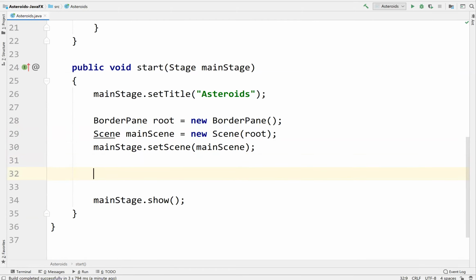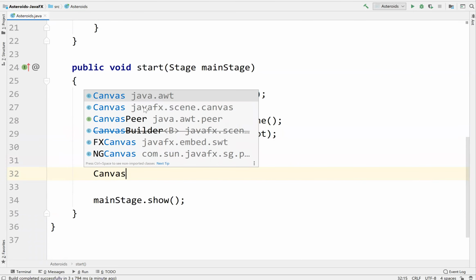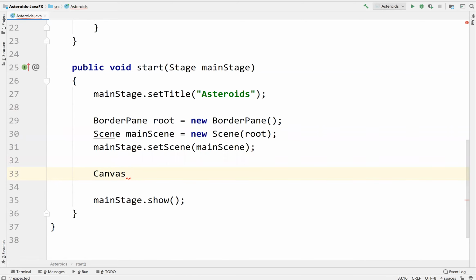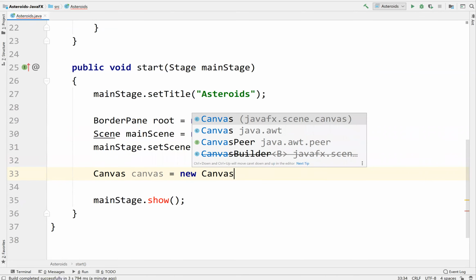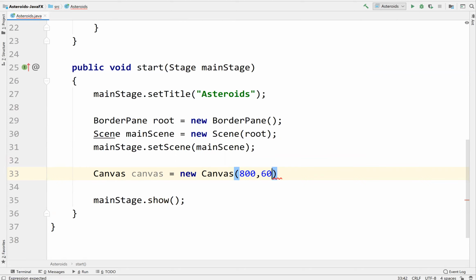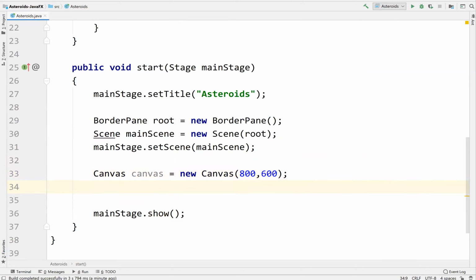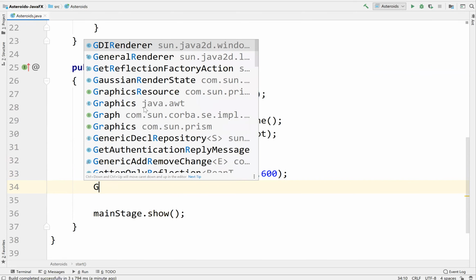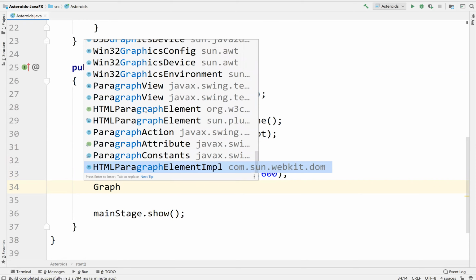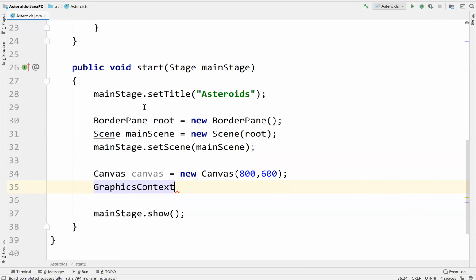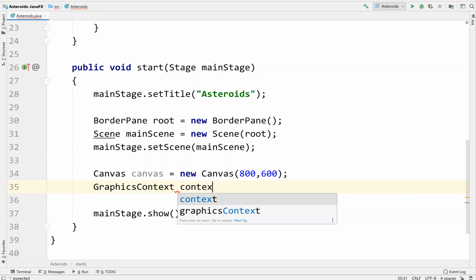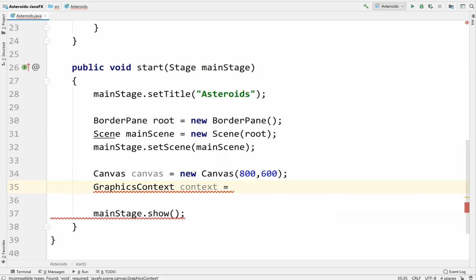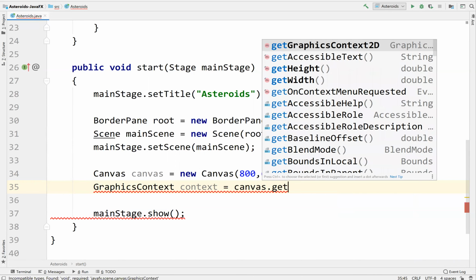Then to display my graphics for this game, I'm going to go ahead and create a Canvas object. And I'm choosing the JavaFX Canvas class. Call that canvas, that'll be a new Canvas. Let's make that 800 by 600 pixels. In order to perform draw operations on the canvas, I'll need to create a GraphicsContext object. I'll just call that context for short. We get our context object from the canvas.